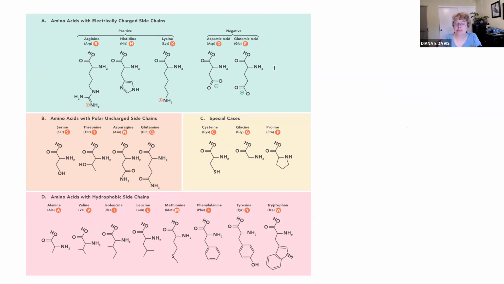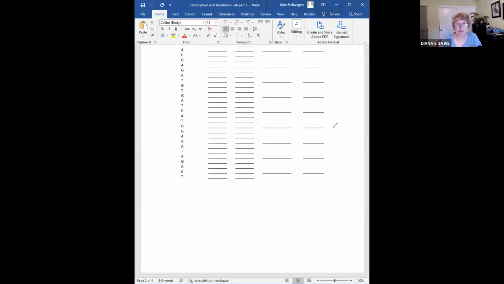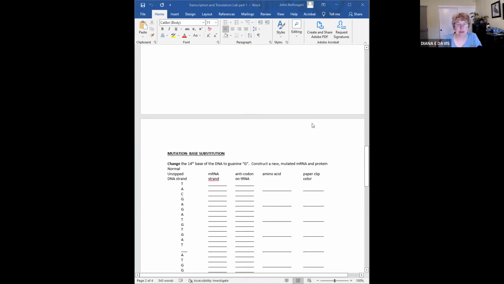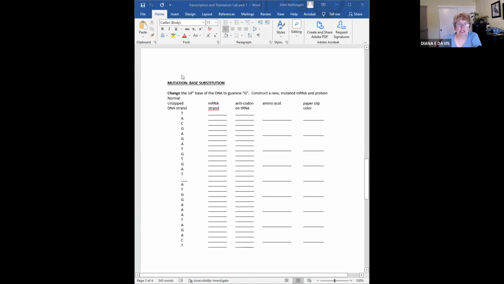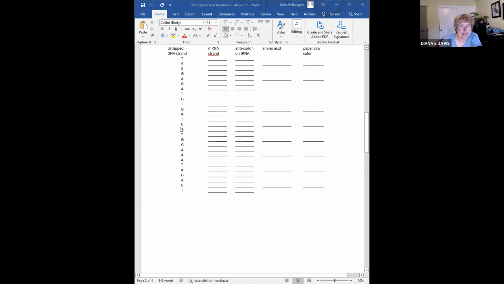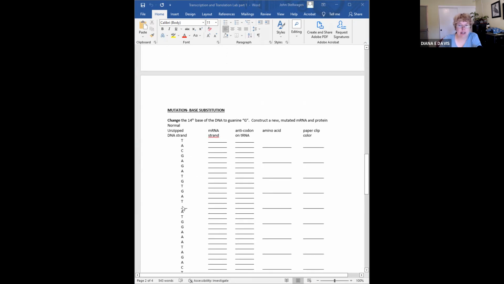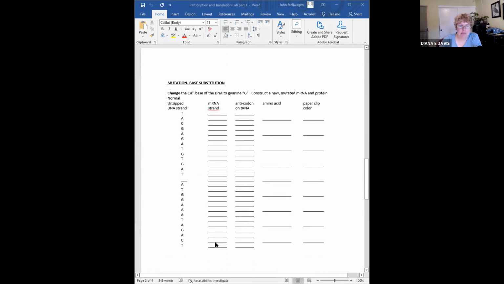Now, when we look at the lab again, the next page is going to have a genetic mutation. This is going to be a base substitution. So one of the bases, the base right here, which is a C on the original gene, is going to become a G. So then you're going to have to do the same process. You're going to write out the mRNA, the anticodons, and the amino acid sequence, and see what kind of a change that causes.